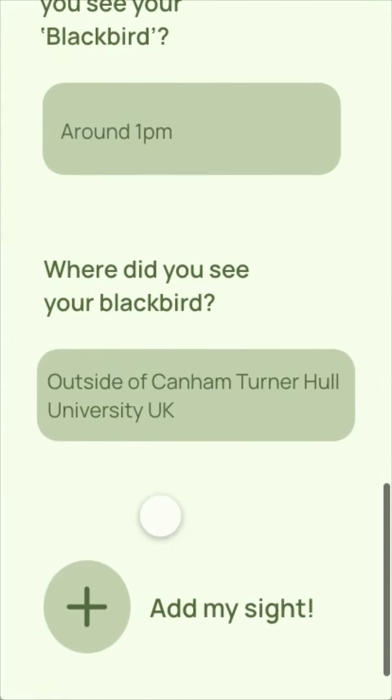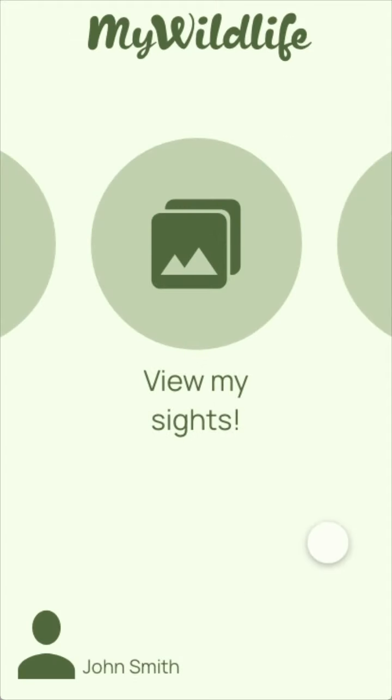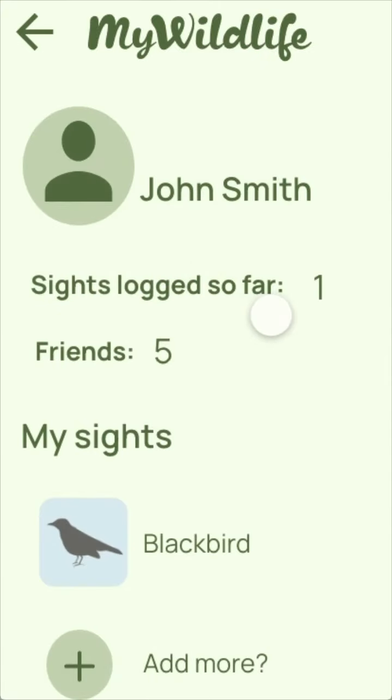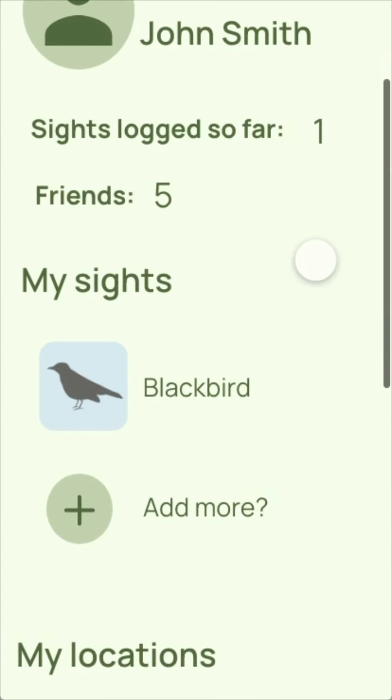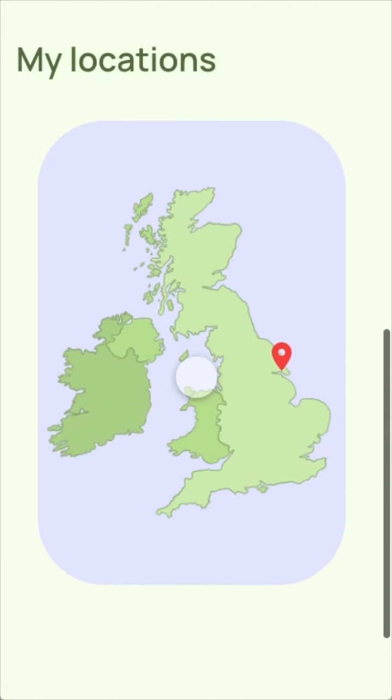So after that we can just add the site, and it says you have added a blackbird to your site list. Check out your sites from the home page to share your site or view a picture gallery, and then this button takes it to the site page. So on the View My Site section, it tells us a bit about us, like our profile, and then it has our sites and our locations all logged in.